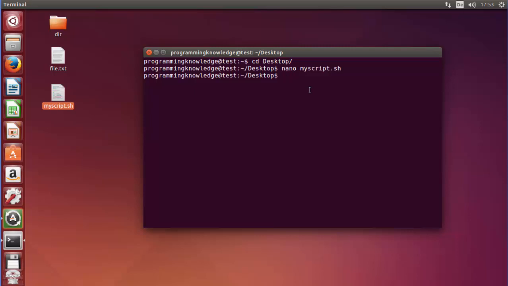So normally you need to give the execute permission to your script. But if you do it without giving the permission, let's see what happens. To execute a script, you just need to write dot forward slash and then the name of your script, something like this. So my script, right? Just write myscript.sh here.